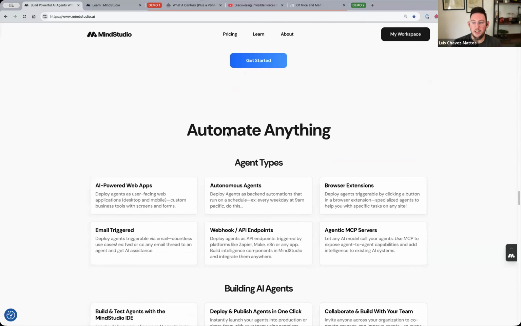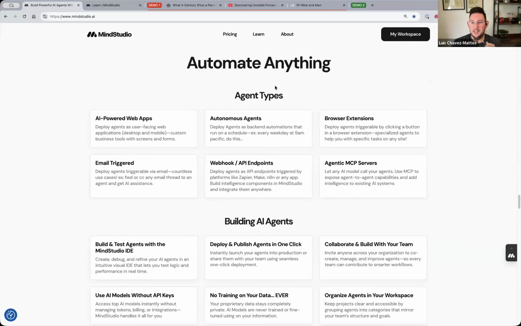There's a bunch of stuff on our website, but I do want to draw your attention to this thing right here. There are a bunch of different types of agents that you can build on MindStudio. There's a bunch of different ways in which you can deploy your AI agents. So I just really quickly want to cover the types of agents, and that'll lay the foundation for some of the agents that we're going to be building today.